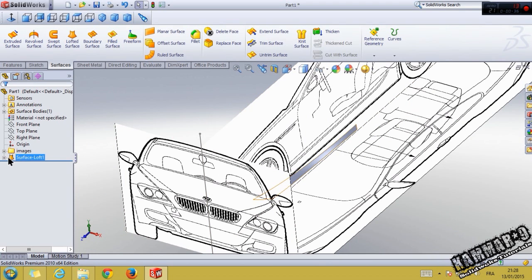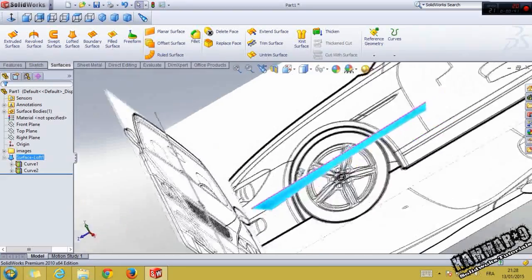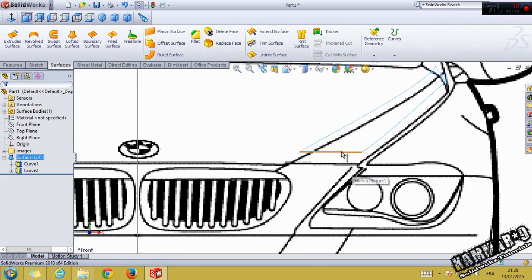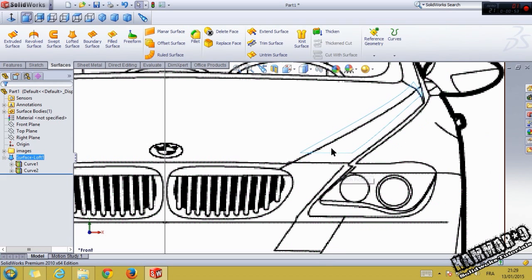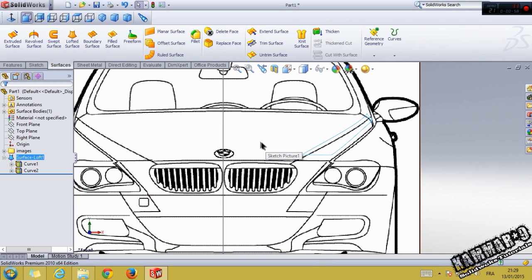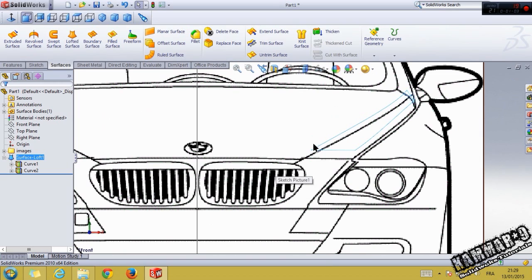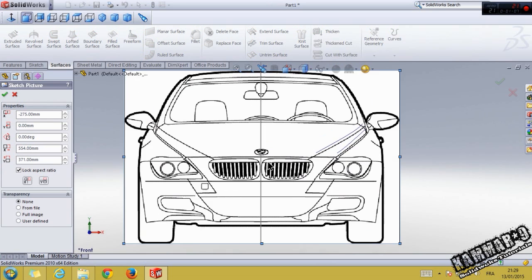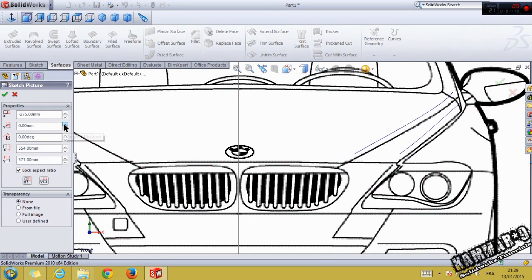Let's see what we have done in the last tutorial. We have made this surface, and we have an error here. As you can see, you can move this image in the top to have a nicer result. Let's move that in finger neck.